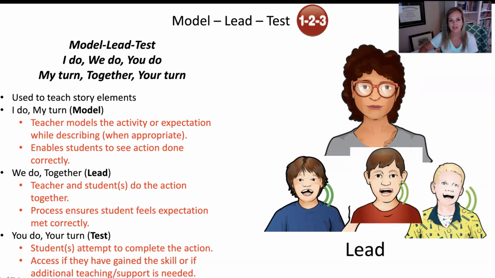The second part of the strategy, the lead strategy, is when you do it all together. So the teacher and the students, if you're doing more than one student, all perform that action together. And this allows you to monitor student behavior and progress so you can quickly see if any of the students have made an error and provide that immediate feedback, or you can provide positive feedback if they're doing something correctly.